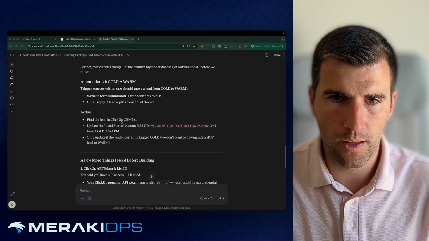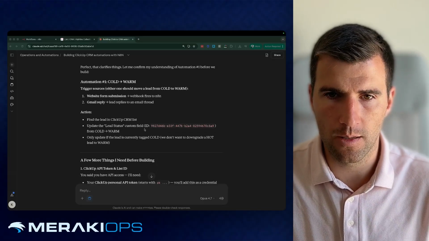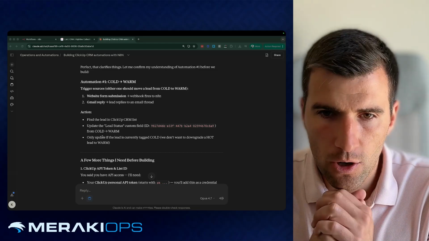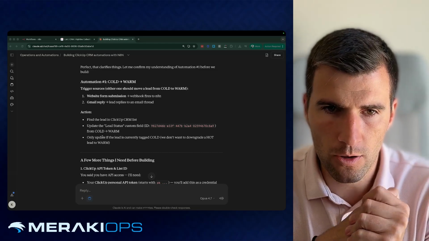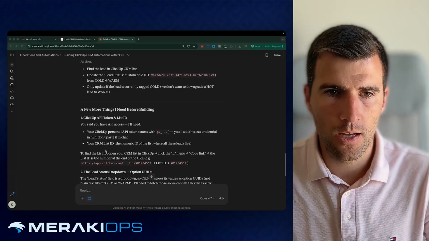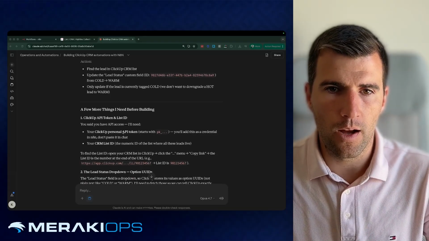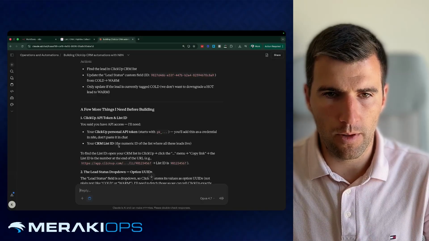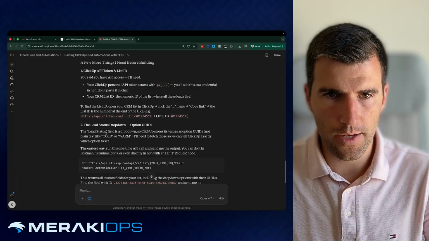So find the lead in ClickUp CRM list, update the lead status custom field from cold to warm, only update if the lead is currently tagged cold. We don't want to downgrade a hot lead to warm. A few more things I need before building: ClickUp API token. I have it already. I'll need your personal API token. You'll add this as a credential in the end. I'll paste it in the chat. Your share list ID, lead status drop down.